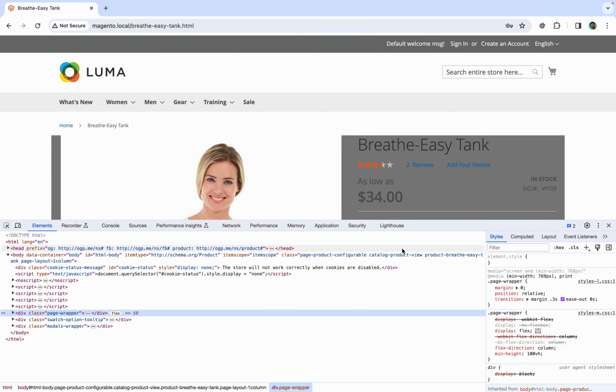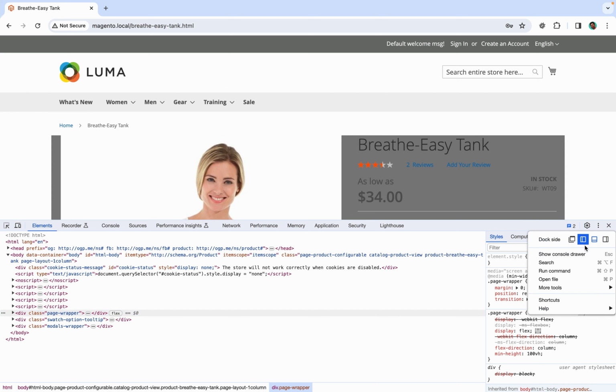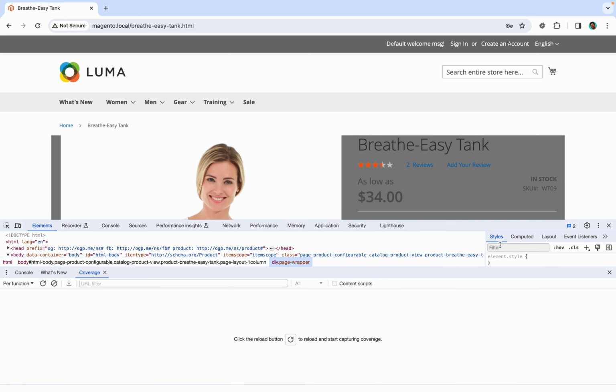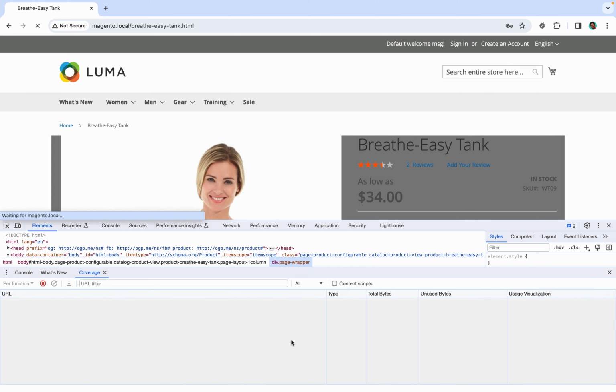And once you open inspect mode, on the right side you will see these three dots. So click on these three dots and there you will see more tools. Inside more tools you will find code coverage. So here you can see coverage is there. So you have to click on this coverage. Once you click on the coverage button, you will see a screen like this. Here you will see a reload button. To start the coverage, click on the reload button.